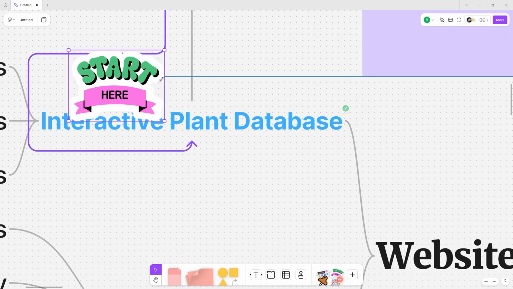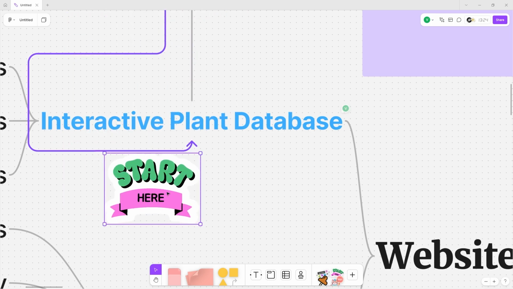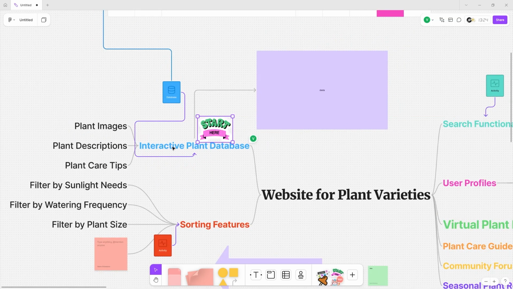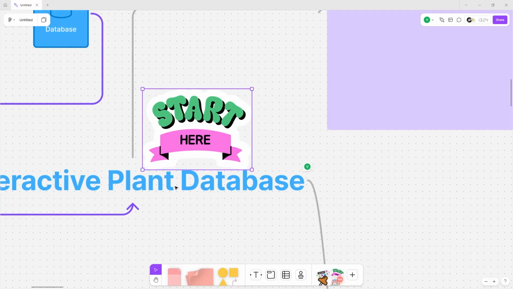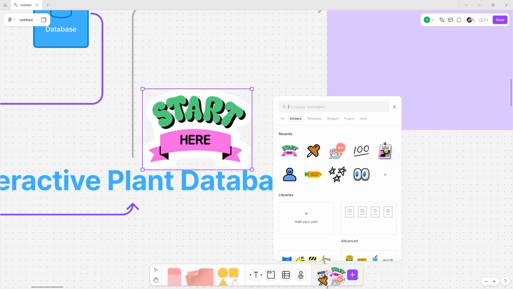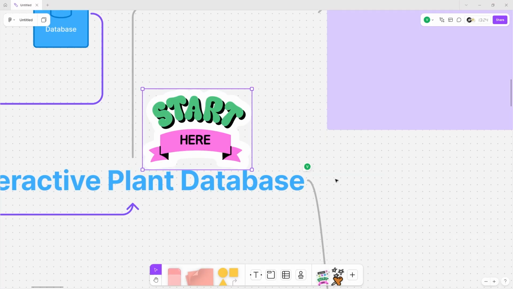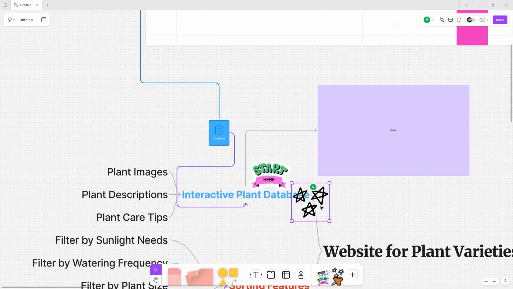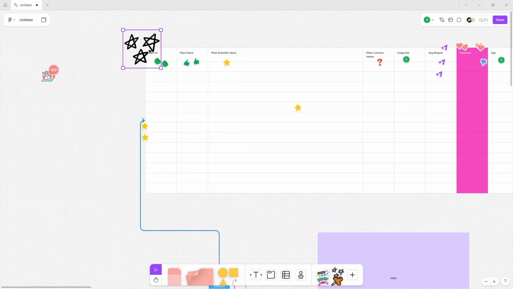I can also press shift and scale this guy up and down. This is going to give everyone in the project an idea of where to start from. So we're starting with the database side of things. This gives us the most commonly used features. You can also add a bunch of stars. So for example, I love the way this database is structured, and I'm just going to add a bunch of stars over here.